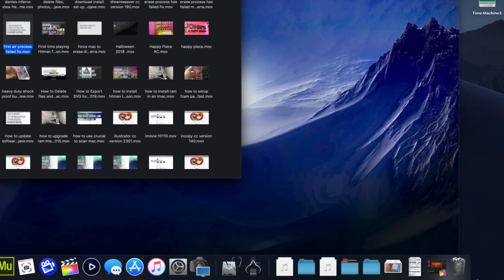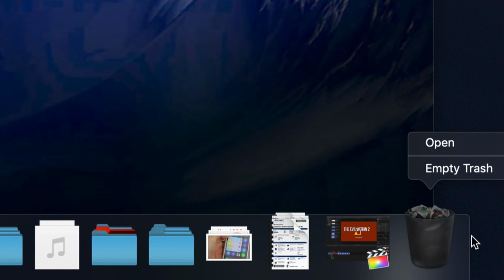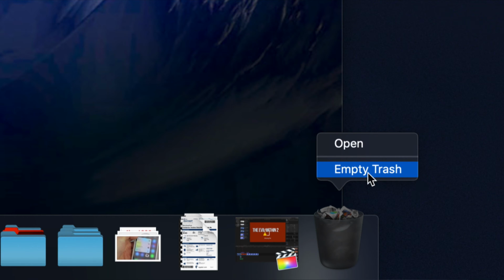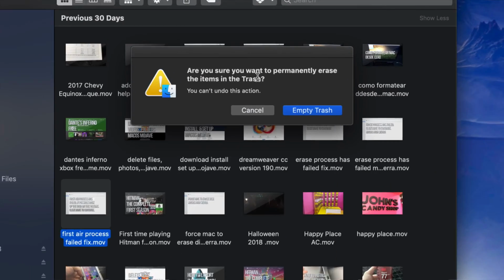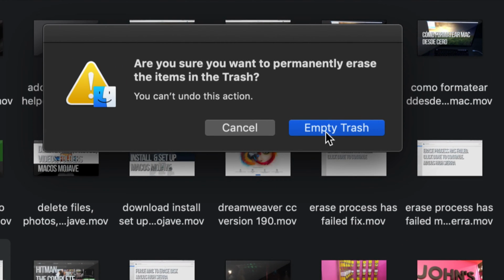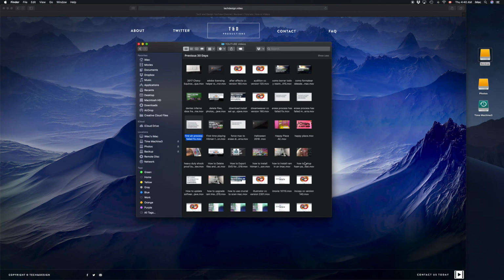So always remember to empty your trash, or you can right click on your trash, okay? And then what you will see, if you right click, is empty trash. Then you should get this message asking if you really want to delete these files, yes you do, and there you go. So that's how you delete files on Mac.